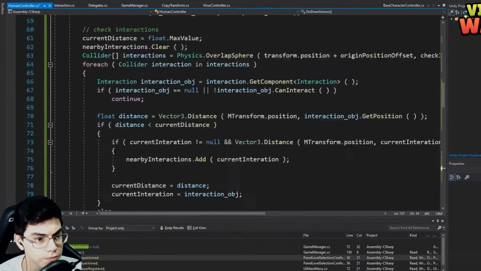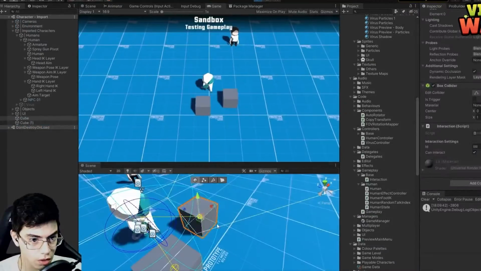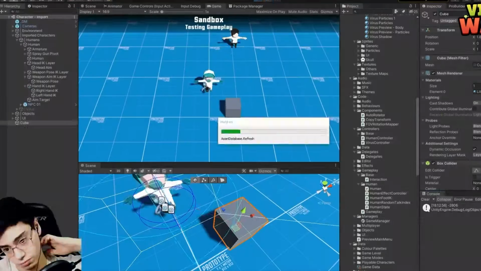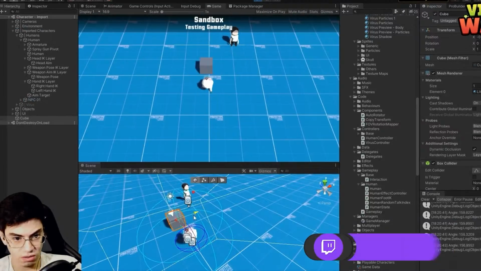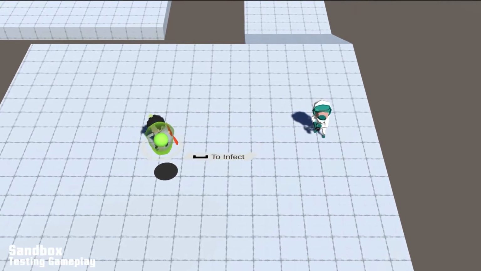So what I'm doing is basically calculating the position where the human wants to be, and then I check that against the nav mesh, and if that works out, then the player can move to that position. Now for the virus, I'm using a different approach. I'm just basically moving the transform, but I also check if there's a ground underneath the virus. At the moment, I think it's working fine.